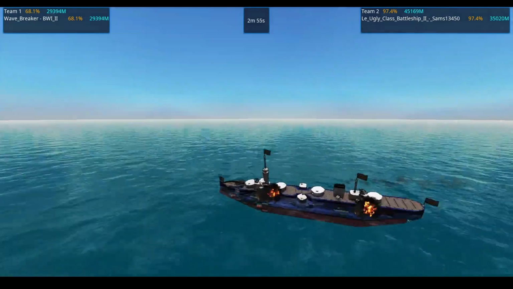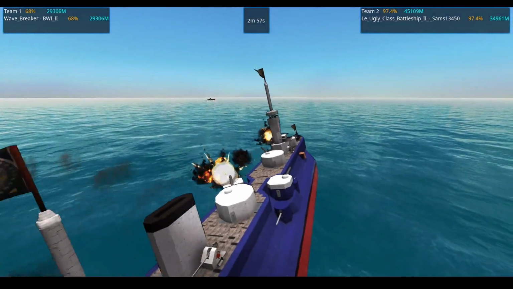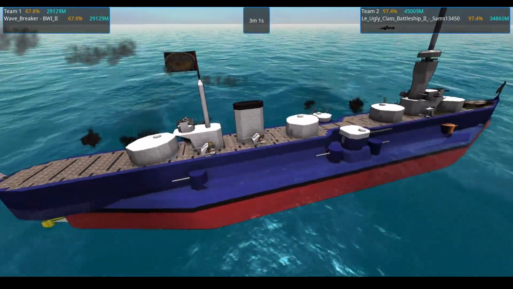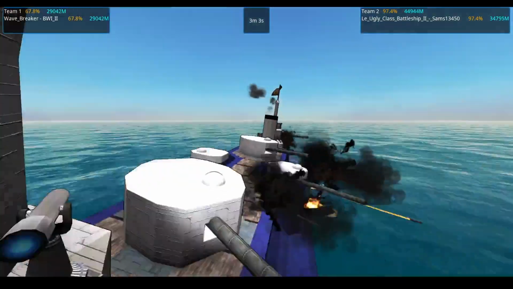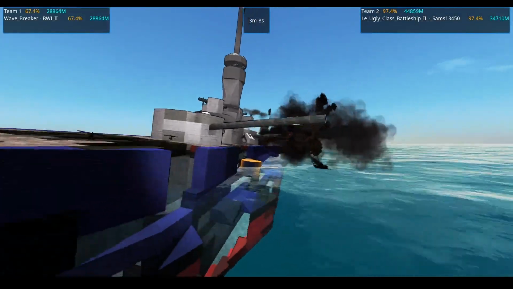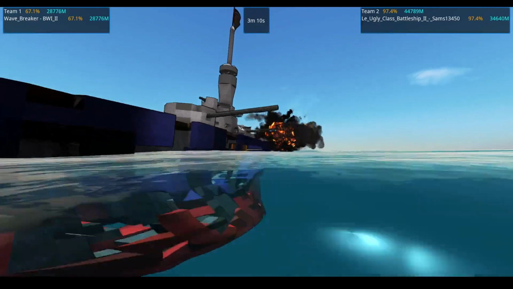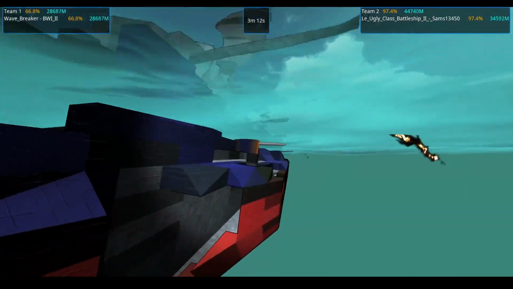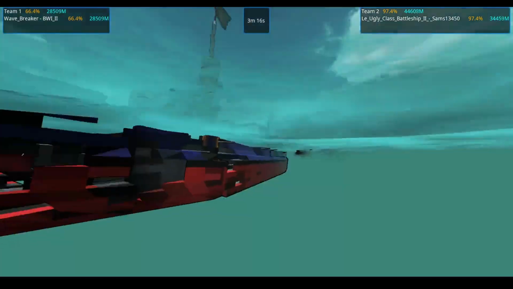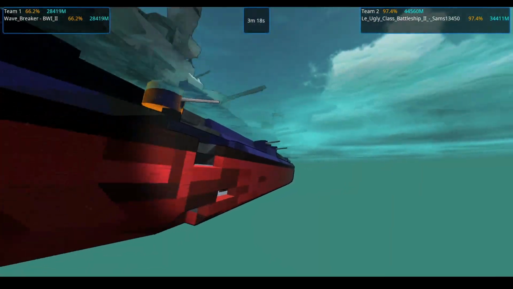That is an unfortunate start. That's a great start for Sam's, though. Their ugly class did fantastic. I mean, you can see the damage that the Wavebreaker did in the short period of time it had its armaments; it managed to punch some pretty nasty holes in here. Yes, it did. I think this here was from torpedoes. I think that's where I saw it hit.